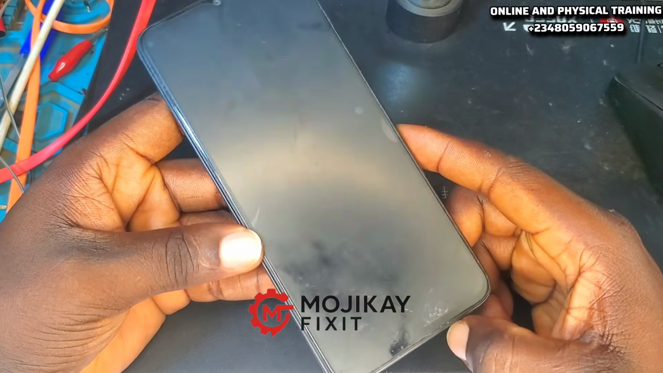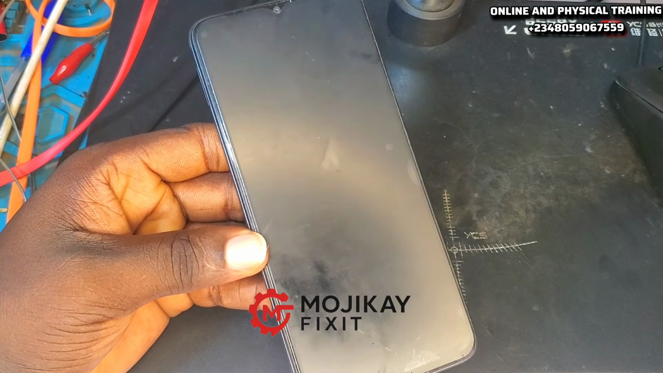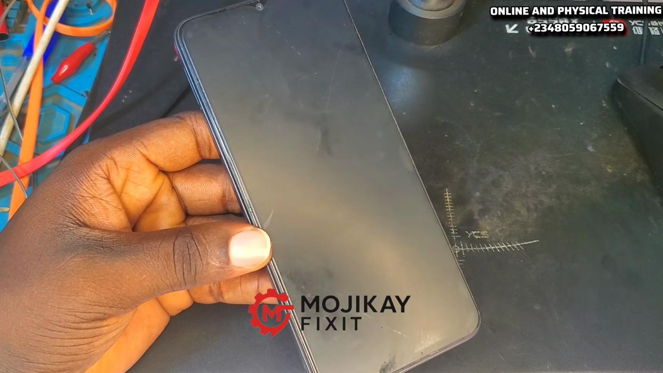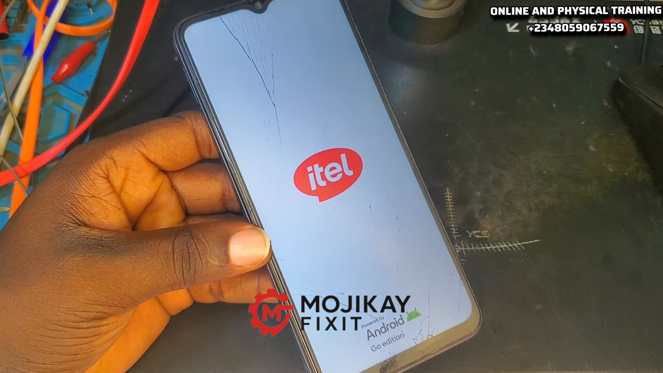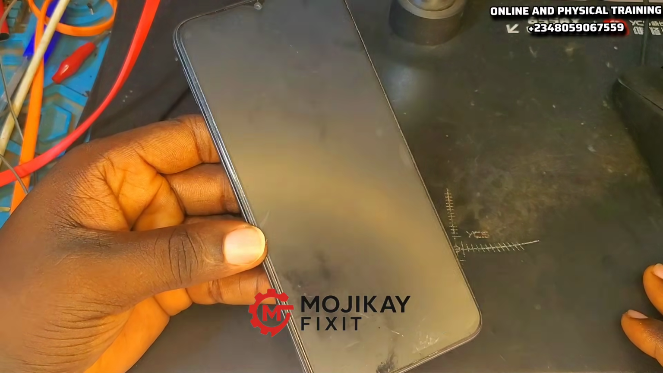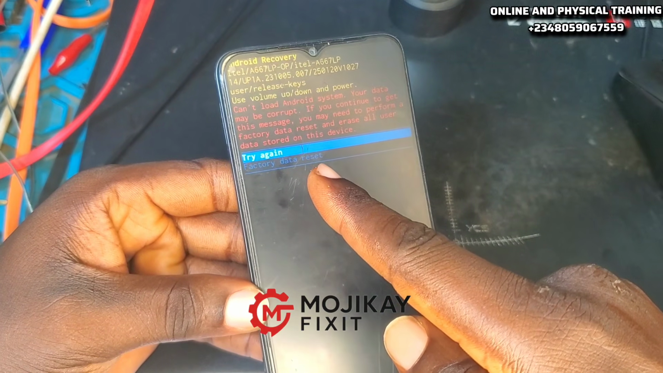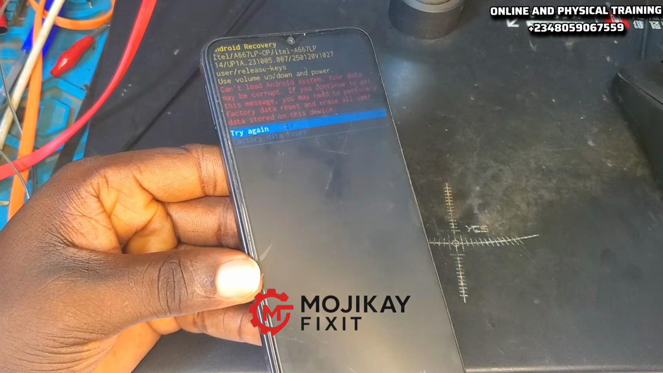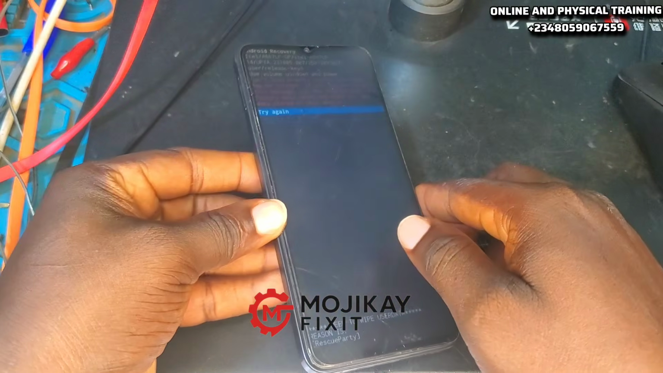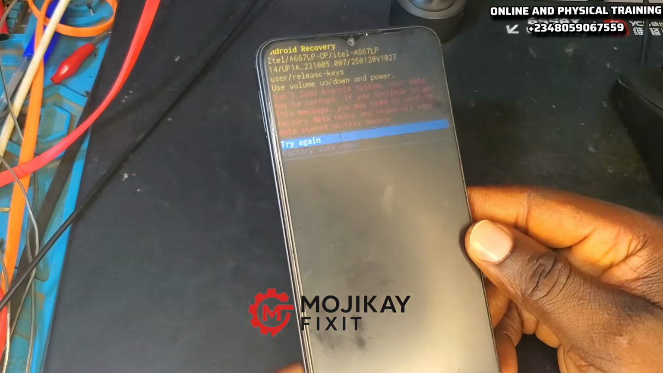Okay, let's wait. I'm not going to press the power key. Just pay close attention. This is Itel A66L, you can see A667, A667LP. So it reboots back to recovery mode. So this is the problem of this phone.